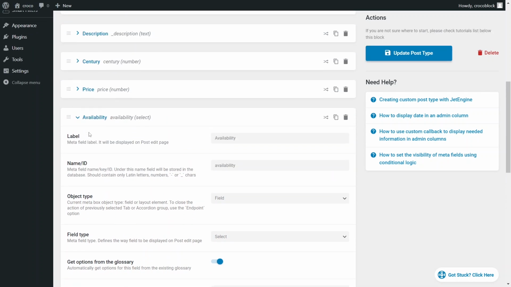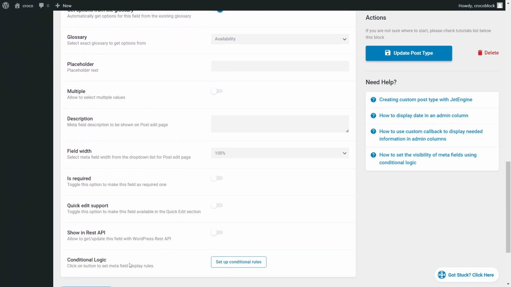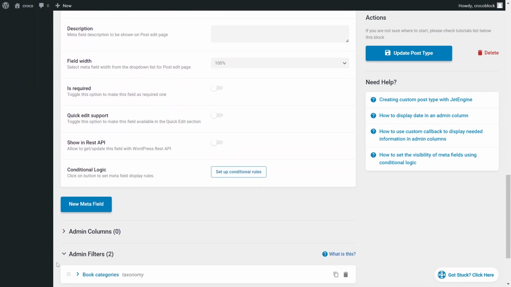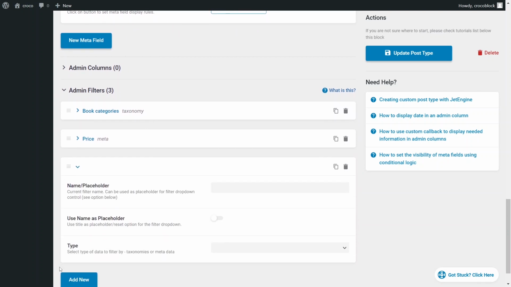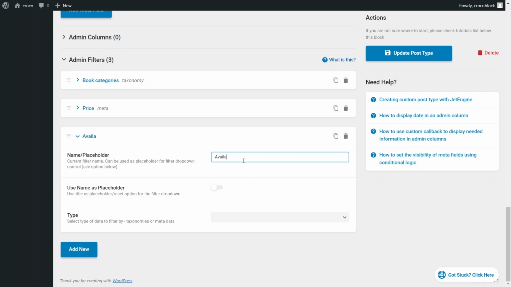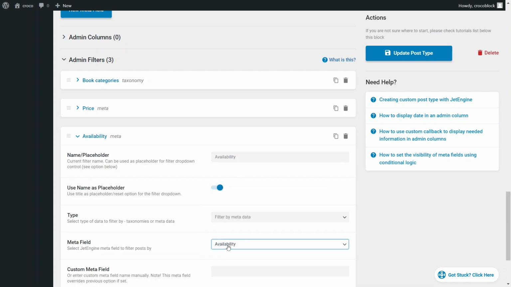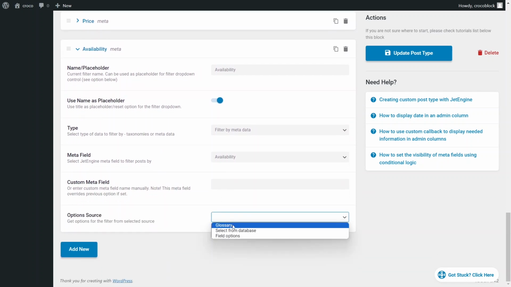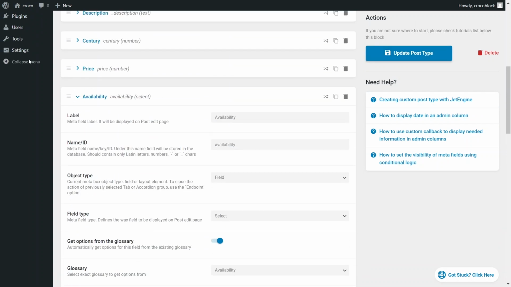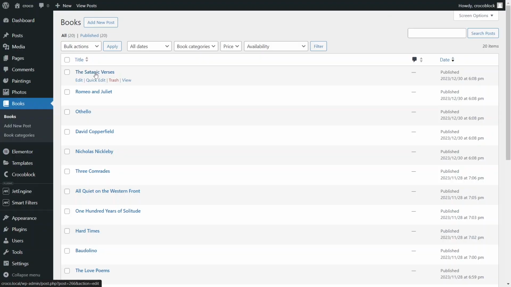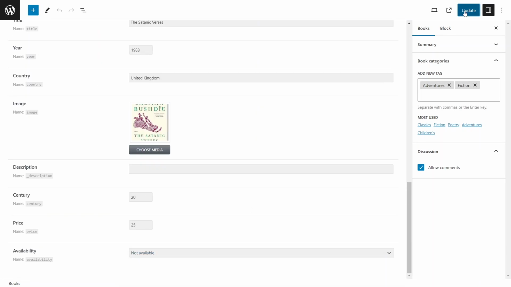Now scroll down to the Admin Filters section and create a new filter, which is similar to creating the previous type except for the last step. Type a filter name, select the filter by metadata type, choose the glossary field, and at the bottom, select the required glossary, instead of using the Select from Database option like we did before. Before checking how this filter works, let's complete the glossary field for each custom post type.